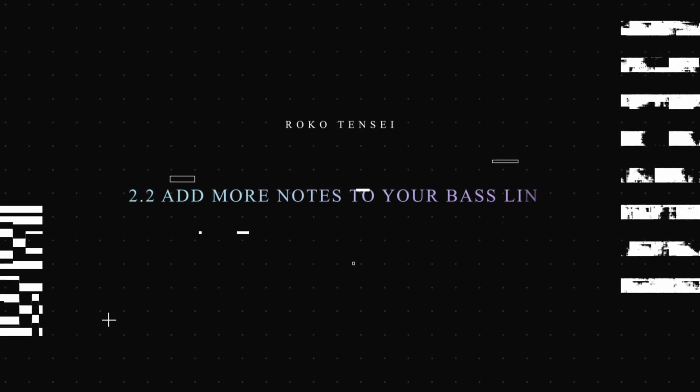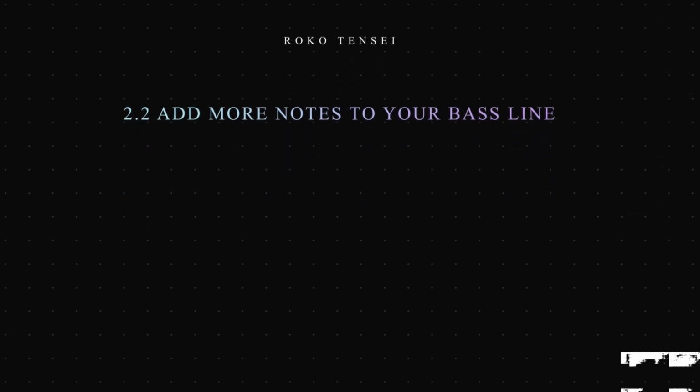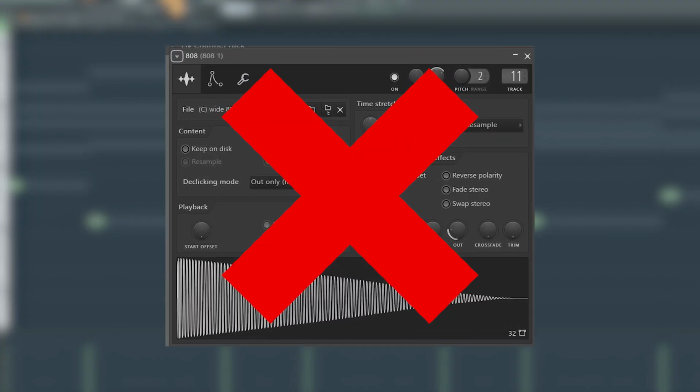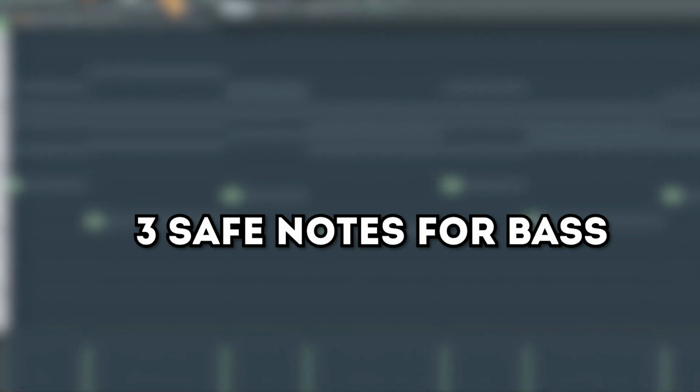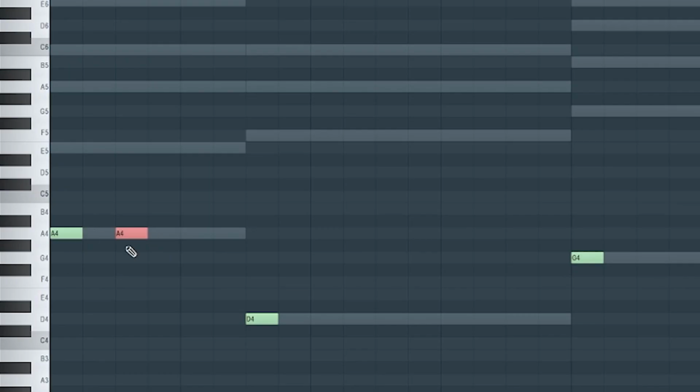Now step number 2 is adding more notes to make the bass line more interesting. Do not do this with 808s, it will almost never work. So there are 3 safe notes that we can always play, and these are the 5th. So we take 1 note and we simply go 7 semitones up or 5 down.